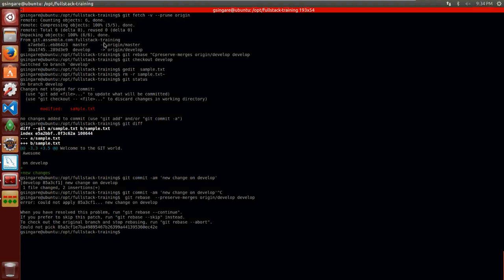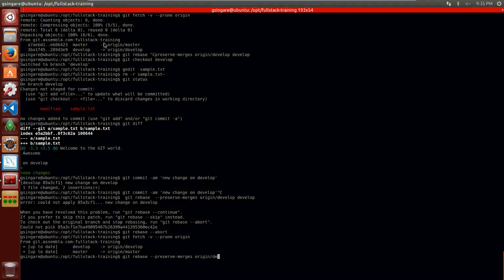New change on develop. Could not apply. Why? Okay, you need to run git fetch --prune again, I guess. So now git rebase --preserve-merges origin/develop.